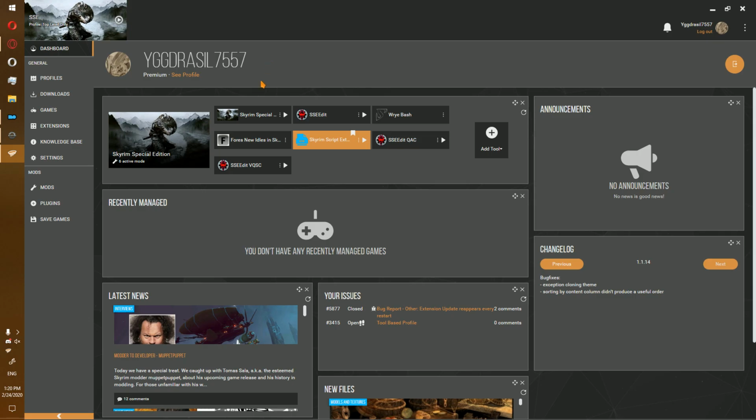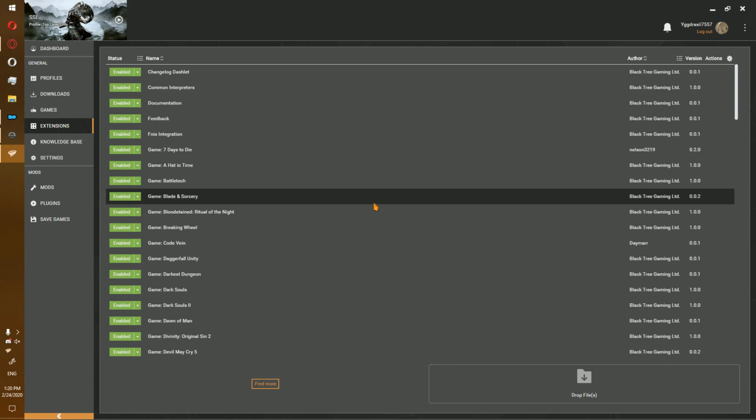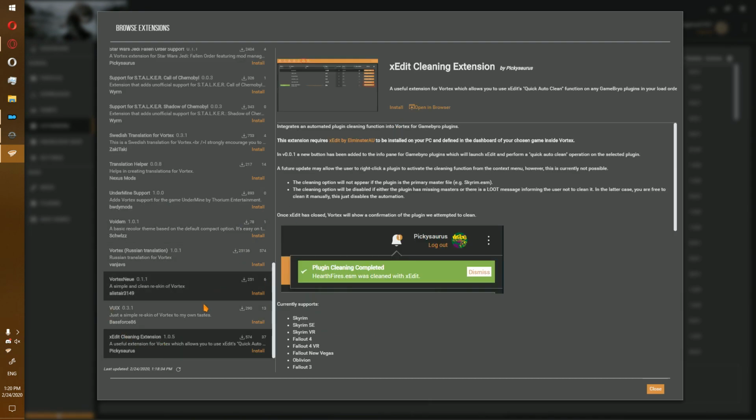One fun thing to note about Vortex, if you use it instead of Kortex or MO2, you can go to the Extensions tab. This may be hidden by default. In order to enable it, go to Settings and Enable. Once in the Extensions tab, go to Find More, scroll through this until you find the xEdit cleaning extension. Will probably be at the bottom for now, simply because of its name. Go ahead and click Install.